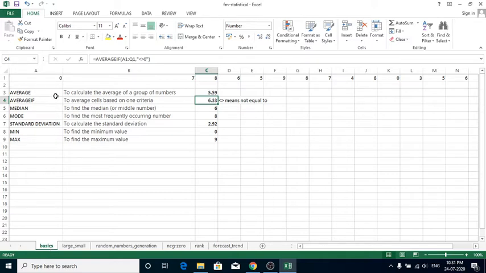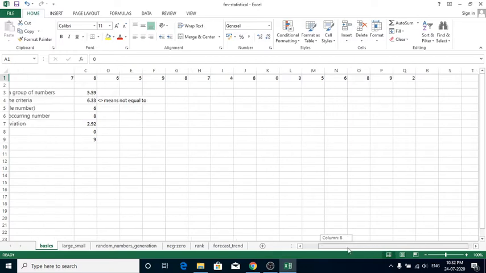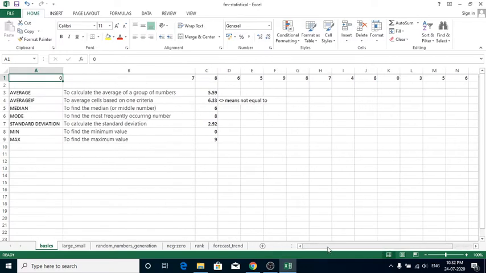I hope these functions are very familiar to you. They are frequently used, and it might also be beneficial for your future purposes. That is why I am briefing once again on these functions: average, median, mode, standard deviation, min, max. Here you can see that from A1 to Q1 we have some cell values, and on these cell values we are performing these functions.